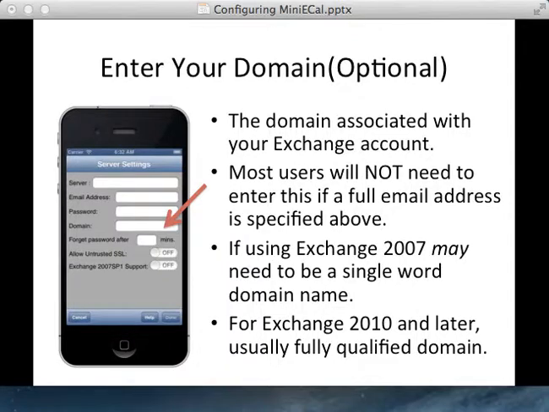The domain name is an optional entry that most people will not need to enter. If you are using Exchange 2007, you may need to put something here, and it usually would be a single word domain name. If this is not something that is familiar to you, then please check with your Exchange administrator. For Exchange 2010 and later, if you need to fill this out, it would normally be the fully qualified domain name, so domainname.company.com.